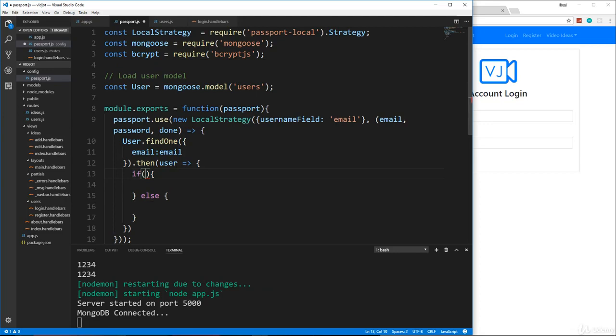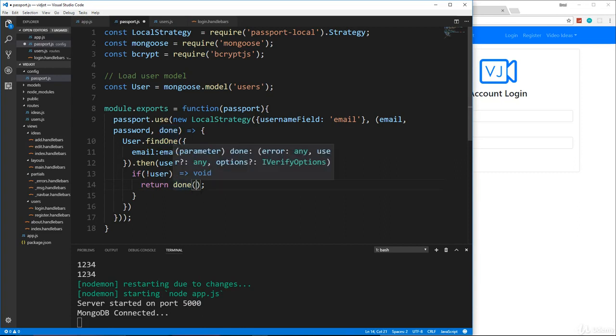So if a user is found, actually let's check for not user, and we don't even need an else. So we're just going to say if there's not a user, then we want to return done. Okay, done is this function, where is it? Right here, that's being passed in. And what this takes is an error as the first parameter. So we're going to say null as the error. And then the second parameter is the user.